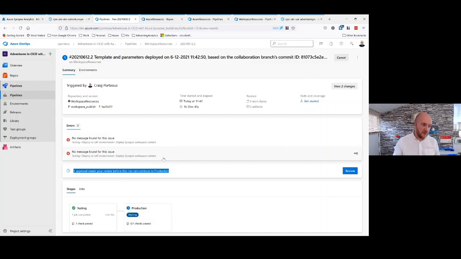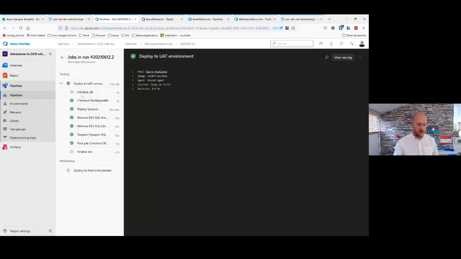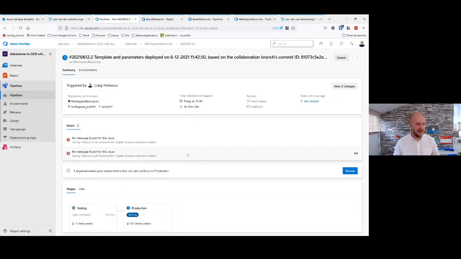You'll also notice as well, there's 2 errors in here saying no message found for this error. You can dig about in the actual execution steps for that pipeline, and for the extension, there is no errors in there. It just seems to be an erroneous message or an error that doesn't actually impact the deployment. So it's not something to worry about.